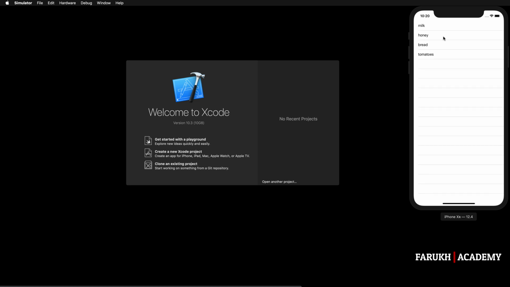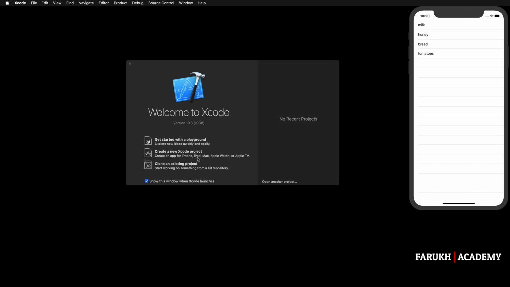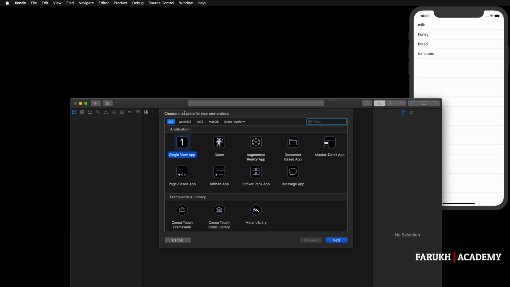So as you can see, you have a bunch of stuff in a table view, in a list. So we're going to create something like that. Okay, so first of all, you're going to create a new Xcode project.